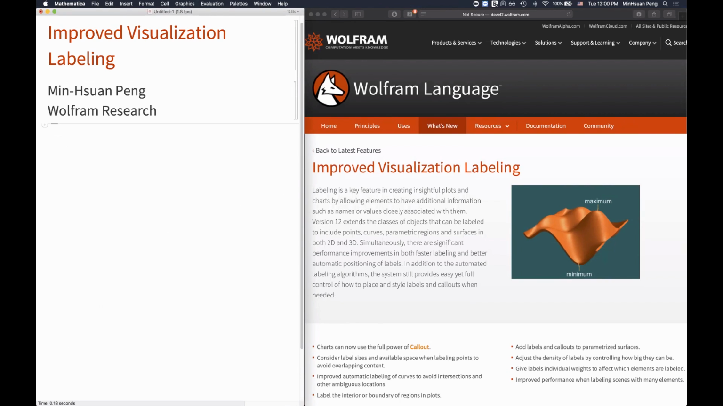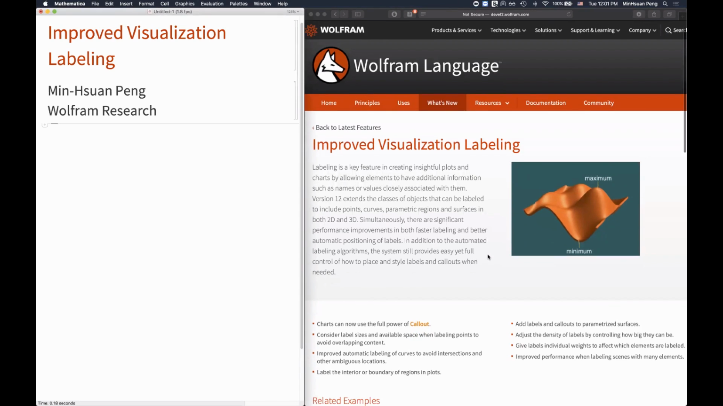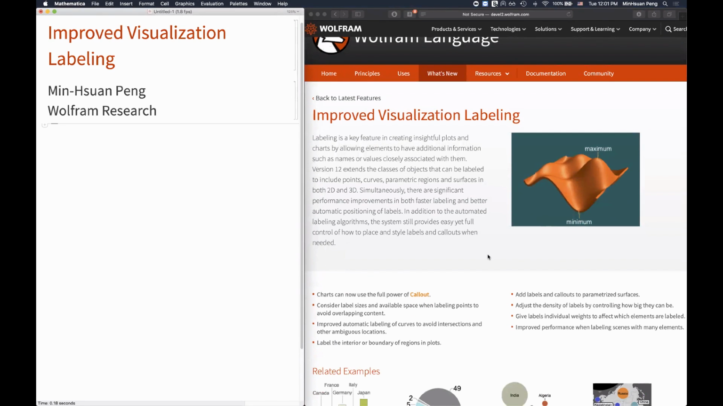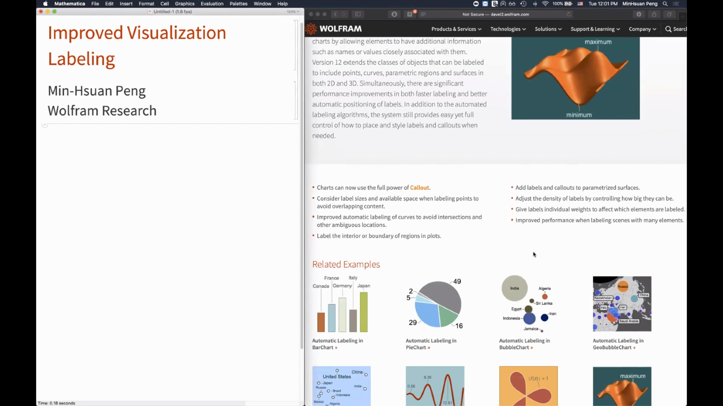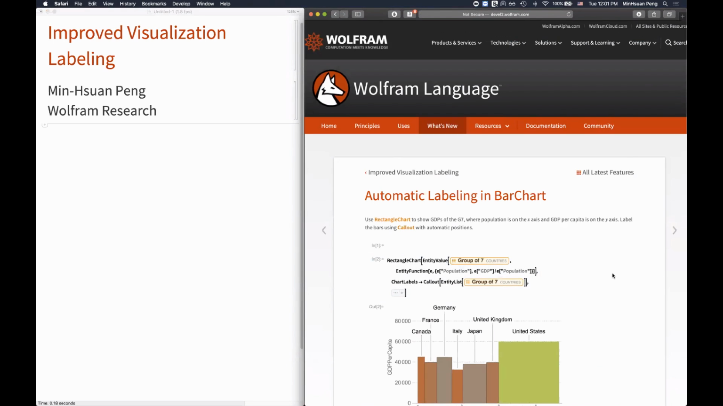The topics of labeling automation are divided into 4 rows in this marketing page. We will take a look at them together. The first row is the automation added in various charting functions. So let's take a look. The first one is automatic labeling in bar chart and rectangle chart.